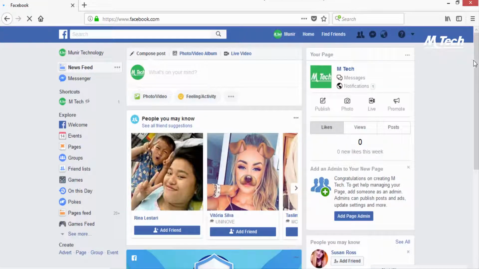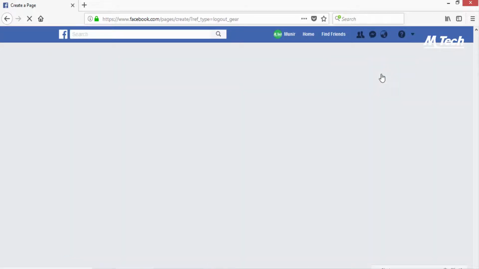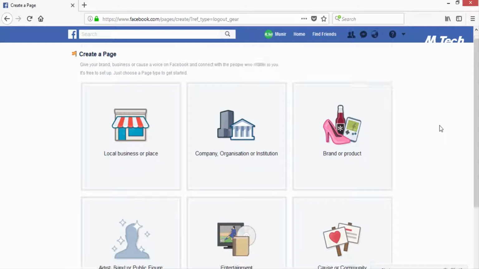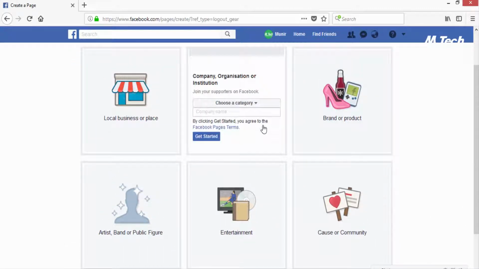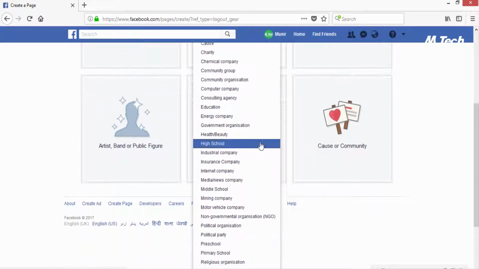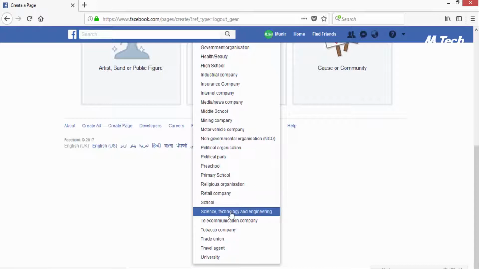So after opening your Facebook account, click here and click on create a page. You have to choose your category of page, what kind of page you want. So I will create a technology page. So I will select science, technology and engineering.